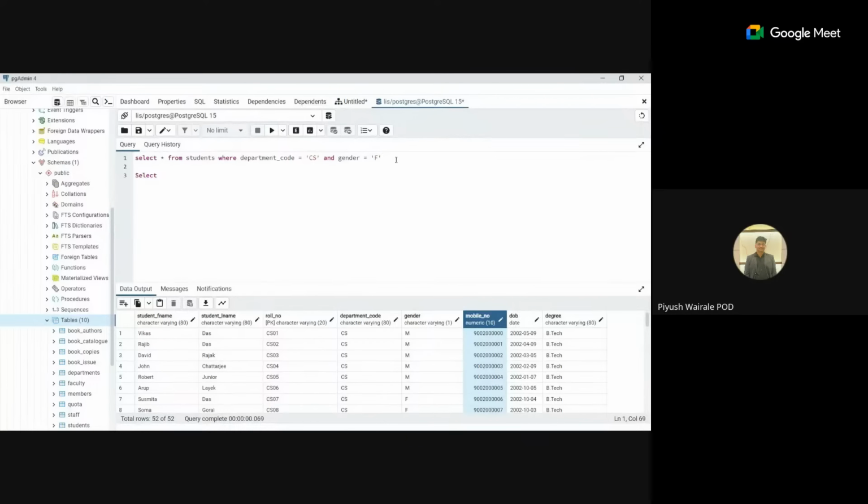Let's say, for example, I want to find out the name of a student who was born after 1st April 2002. So date of birth greater than, and in quotes we have to put it. You can see the format here: 2002, then 04 and hyphen 01. It depends on the Postgres version we are going to use. Single quotation only, not double.